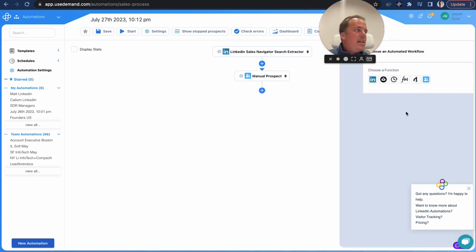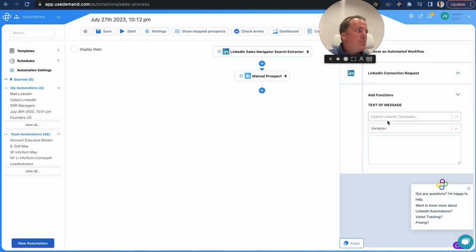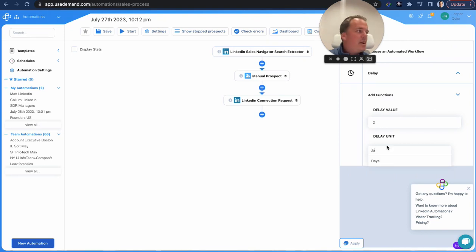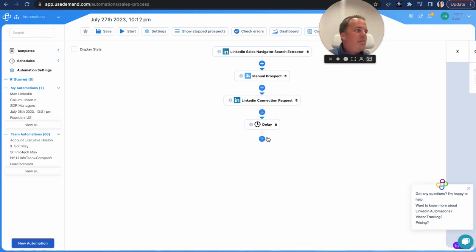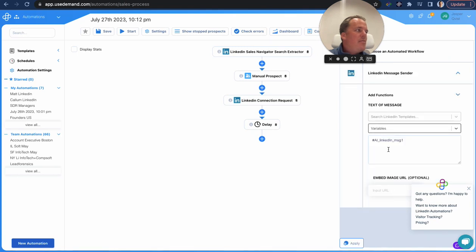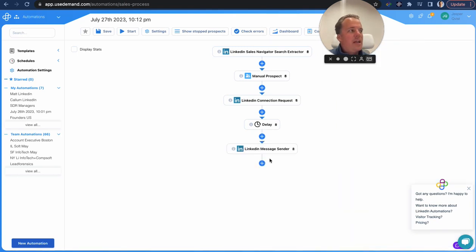Now, we add that, and then we're going to say we want to send a connection request. And we want to use the AI model to write it. Then we're going to put in a delay. We're going to give them 2 days to connect with us on LinkedIn, for example. After 2 days, we attempt to send the LinkedIn message if we're connected, and we use the AI model to do the first LinkedIn message.